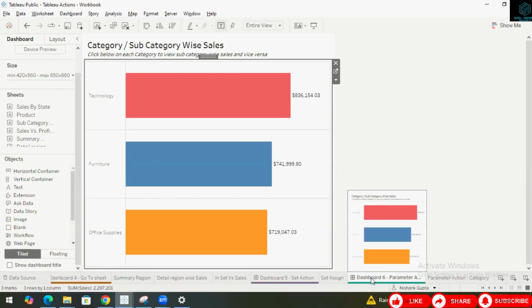So this is it from today's video, and in the next video we'll create one dashboard. I think so far I have covered most of the topics which are there in Tableau. So in the next video we'll create a dashboard, and we'll see how we design the dashboard, like all these dashboard tabs, objects, tiled, floating, all these things I will explain to you. Okay, so we'll create a dashboard in the next video.